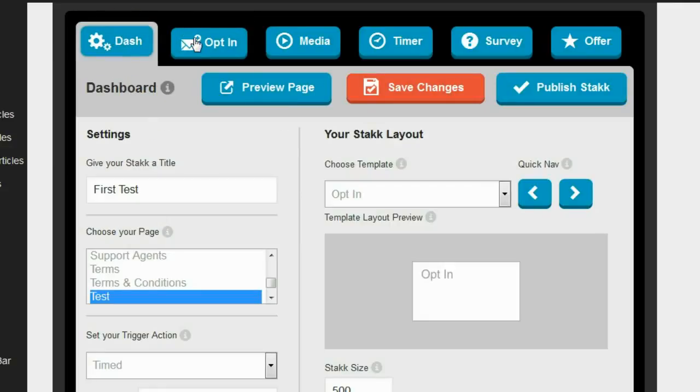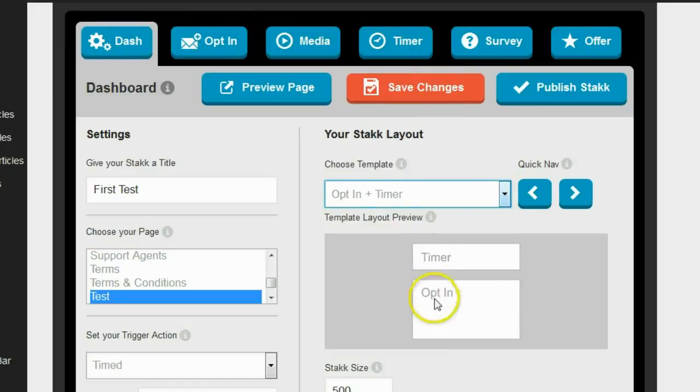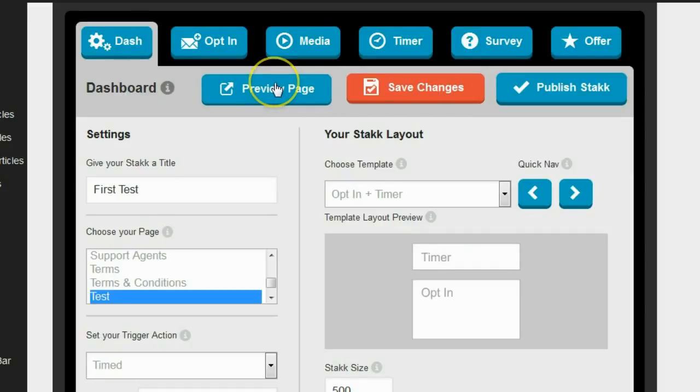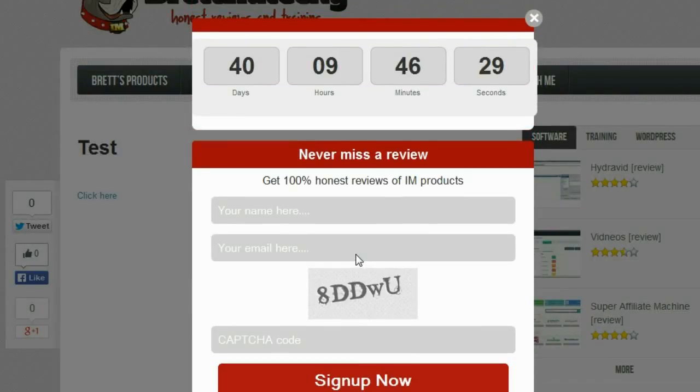But let's say we want to stack something. We want to put two things together. So now what I could do is choose opt-in plus timer. And you can see what it's going to look like. So I'm going to go ahead and save the changes, and I'm going to preview it. So here we are on my testing page, and that's where I decided to add the stack. Now you can see how it slid down from the top. That's because I chose that option. I chose the slide down animation.